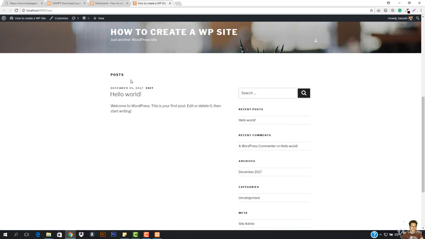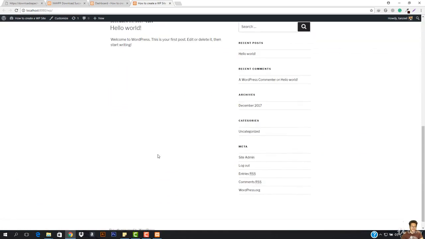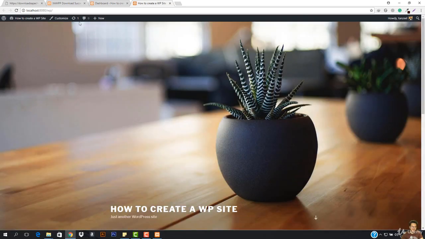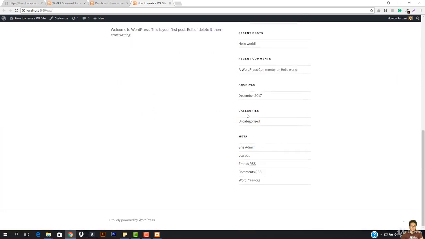You can see that this is the root folder that we installed WordPress on, and this is the title that is coming, and this says just another WordPress website. It says hello world, it says welcome to WordPress, this is your first post, edit or delete it, then start writing. Everything is up and running, guys. So you can see this is how it works.